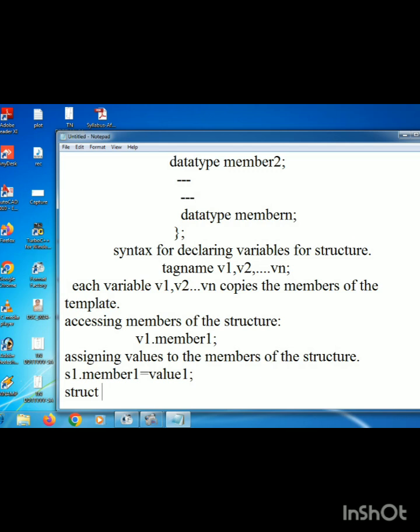In the declaration itself, we can assign values to the members of the structure by using the struct keyword, tag name, and object, that is structure variable, is equal to, within the curly braces we can specify the values of the structure. The values will be assigned from left to right.